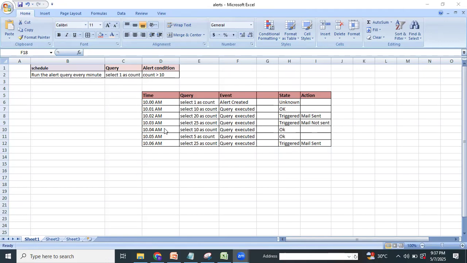Let us say again, before the next query execution, I am changing the value to 10. So when the next execution happens, the state of the alert gets back to OK. Likewise, followed by that, if select 5 is done, state is still OK. But after that, if it is fetching 25, then again, alert is moving from OK to triggered state. So this time, we will be sending the mail again.